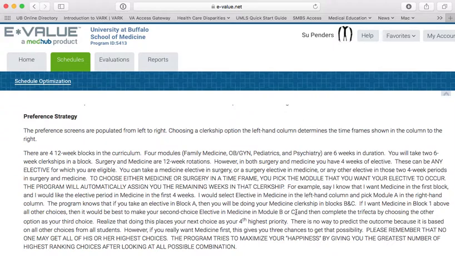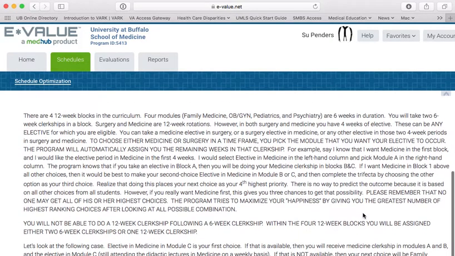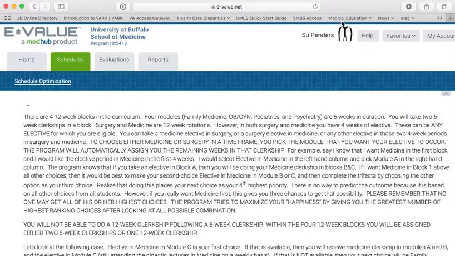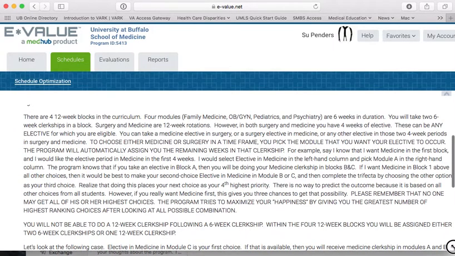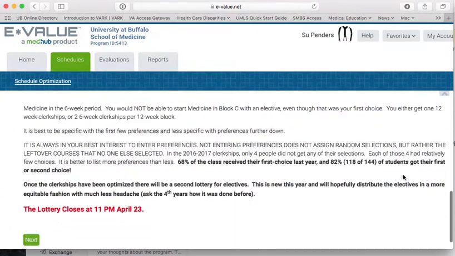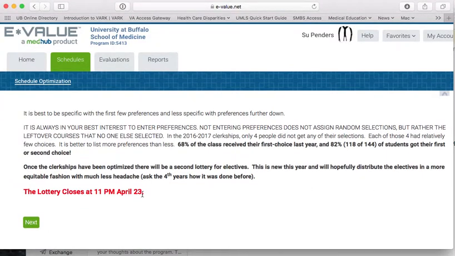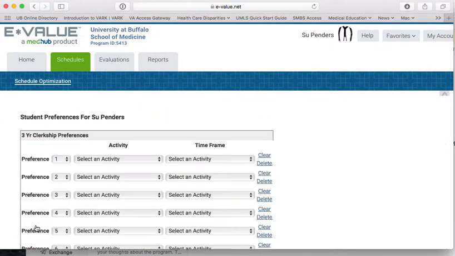The other thing to remember is that this program tries to maximize the overall happiness. You can't see it on this screen because of the way that I have the screen capture set up, but at the bottom you'll get some statistics on the lottery and show that the lottery closes at 11 p.m. on April the 23rd. Lottery closes at 11 p.m. on April 23rd. Click on the next button.